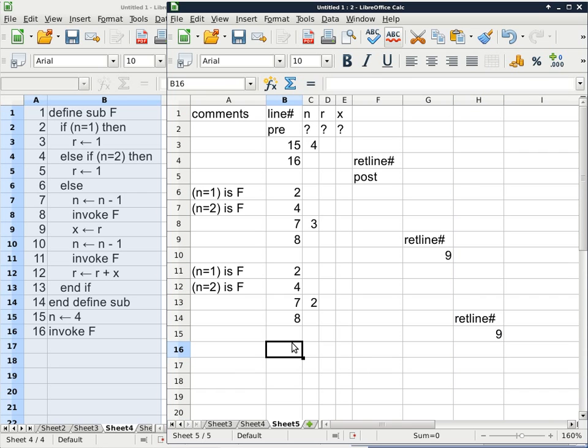Continue execution at the beginning of the subroutine that we're invoking, which is on line 2. N equals 1 is false. Move on to line 4. N equals 2 is true.